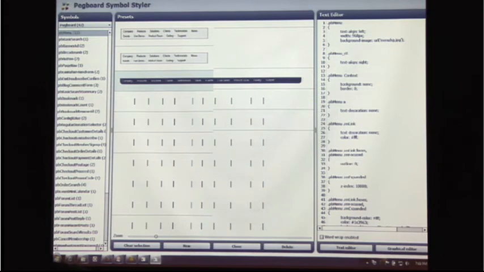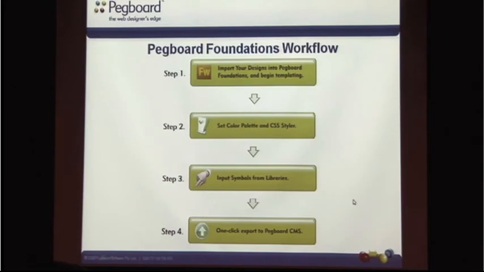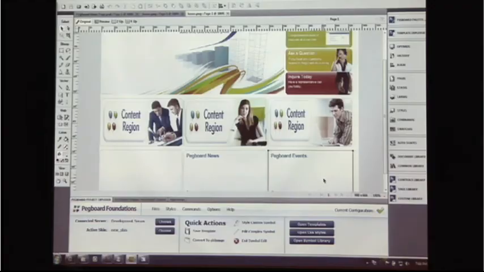And so far we've looked at step 1, which is importing our PSDs in and creating our templates. We've also covered step 2 with the Pegboard CSS styler. Now we want to move into inputting our Pegboard symbols onto our design surface. This is the fun bit, by the way.